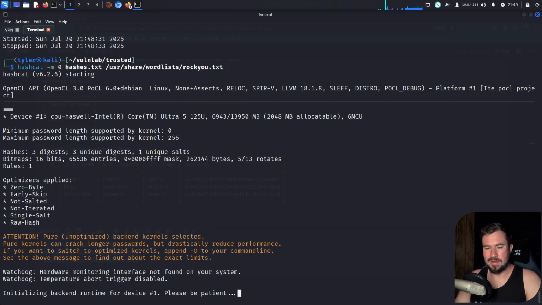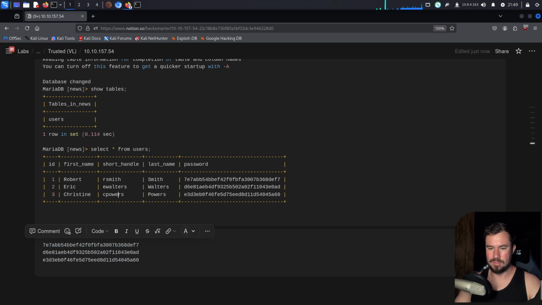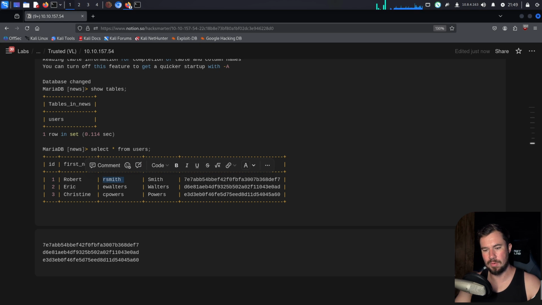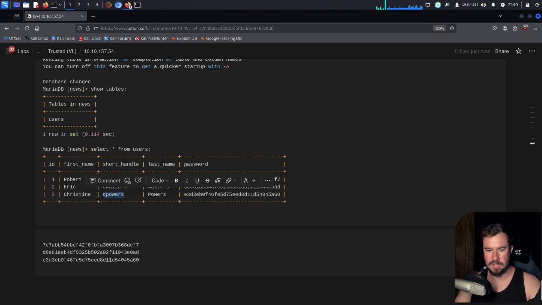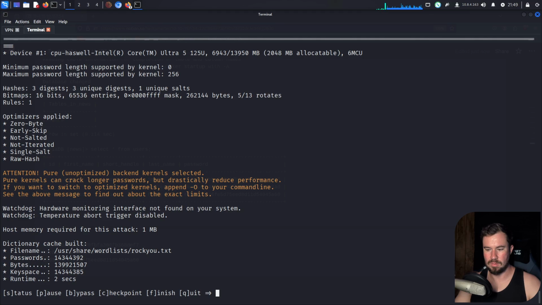And now we all stare at Hashcat and hope that it cracks something. We can look over at our notes. So we have 3 users. We have R. Smith, which also, this is username enumeration. Even if the hashes don't crack, maybe there's something more we can do with that. But we got R. Smith, E. Walters, and C. Powers. Oh, one is on CrackStation. Nice. Well, we'll see if we can crack it here.